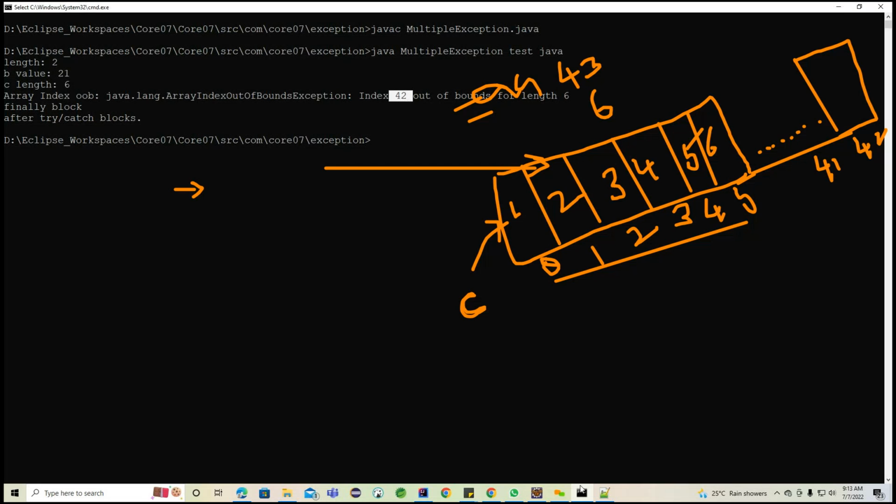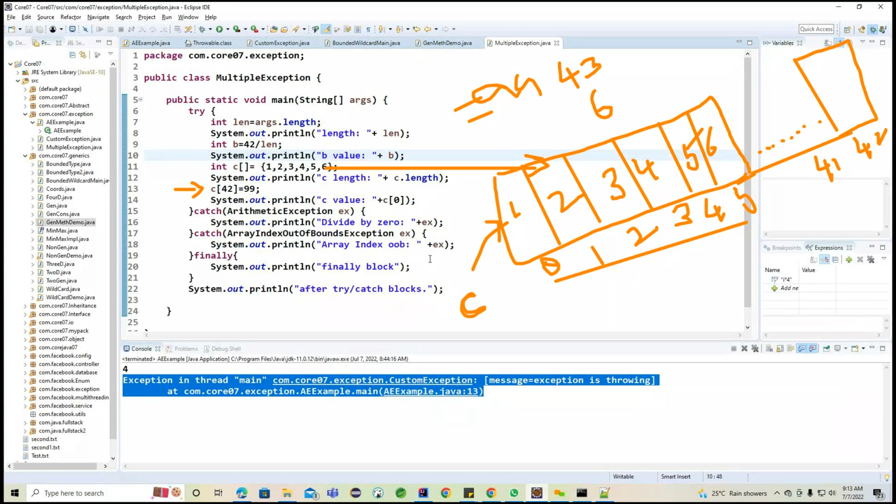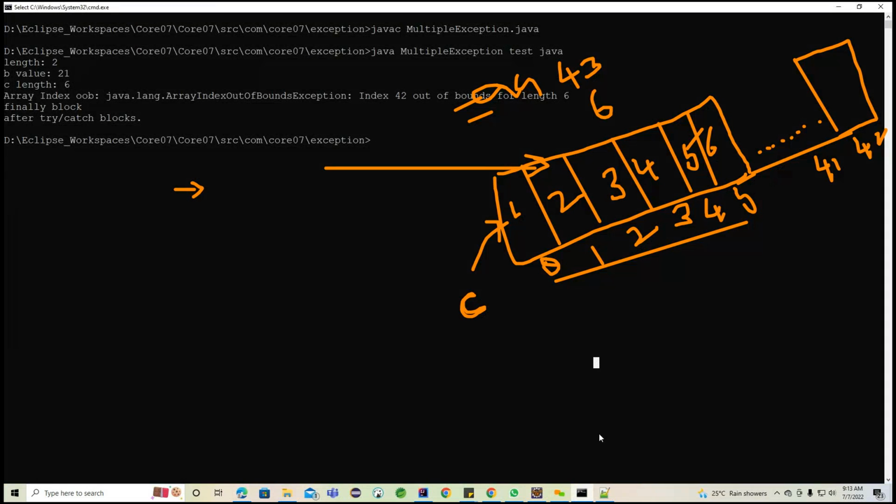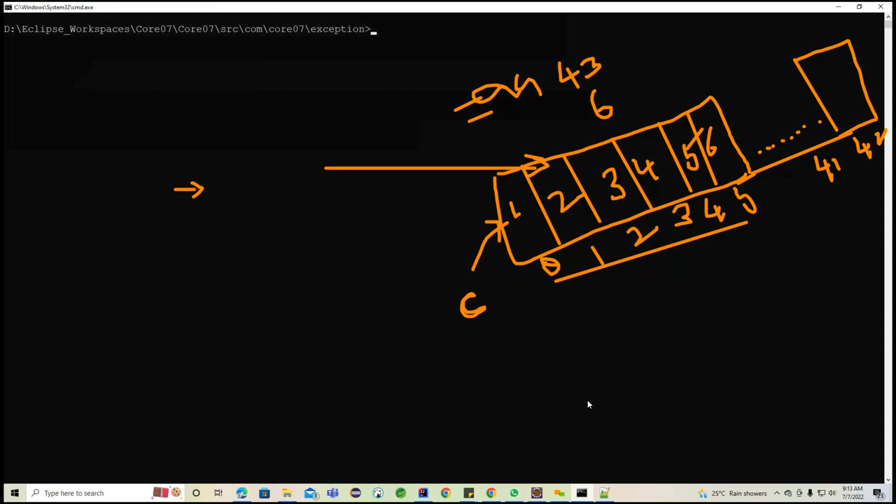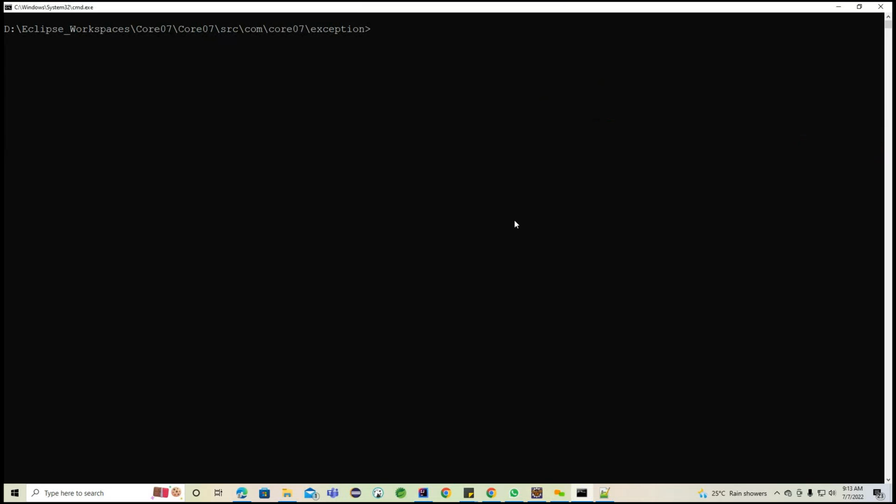For example here, now what I will do, here I'm going to insert it as 5. If I insert it as 5, will any exception occur? We will not get any exception. Let me run the same example. And I will clear this also.